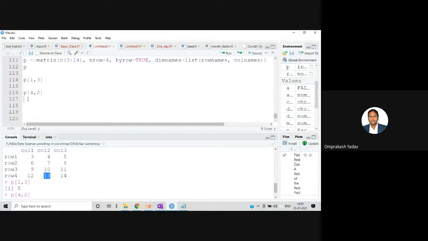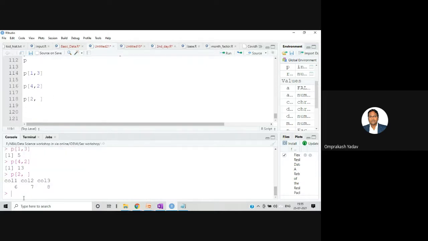Now what will happen if we write it this way? E, then let's say 2, and we leave the second parameter blank. Then what is going to happen? We'll execute this. If we see, we are getting 6, 7, 8, which is nothing but your second row.